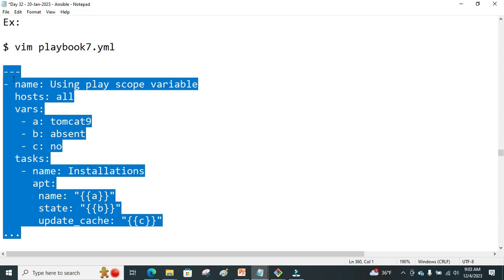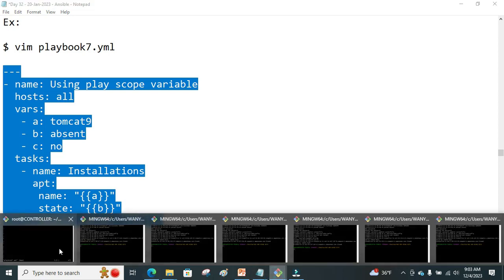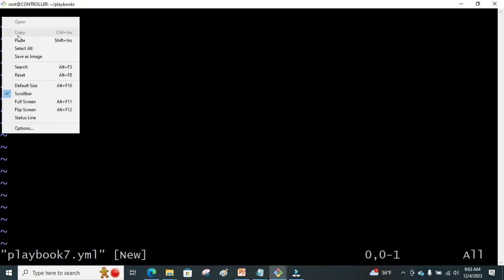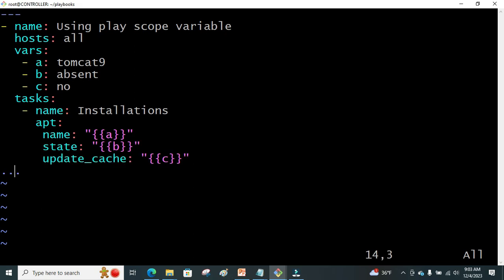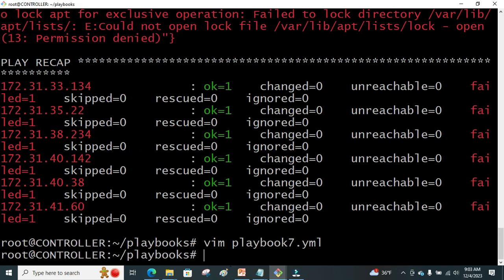So in play scope variable, what happens? With play scope variable, there are default variables that are put in the playbook itself, such that if you run the playbook without any precision, the default variables will run. But if you specify anything, that thing that you specify will then run in the place of these default variables. Okay, I hope the idea is clear. So that is our playbook.